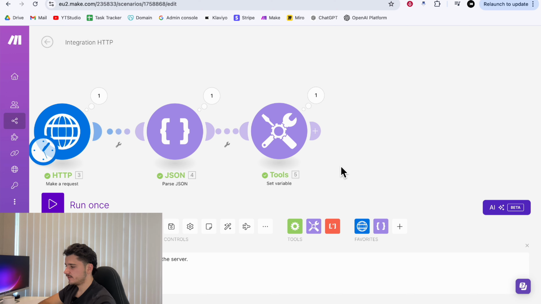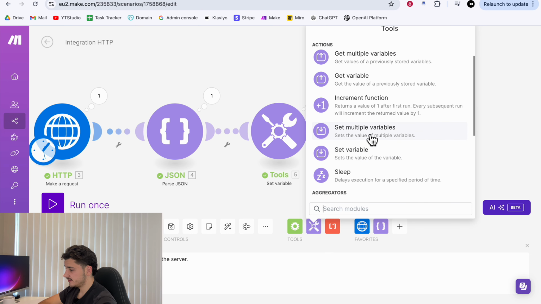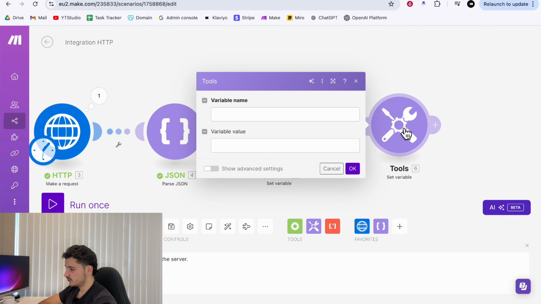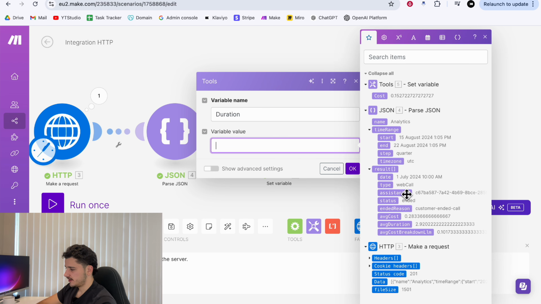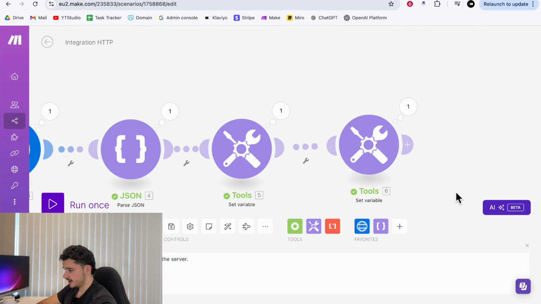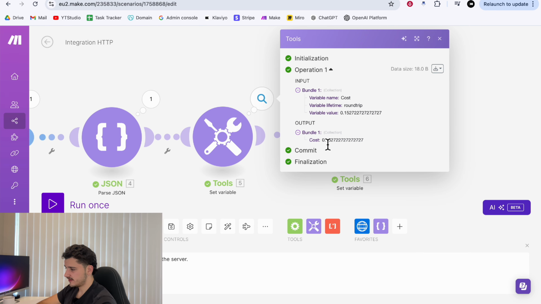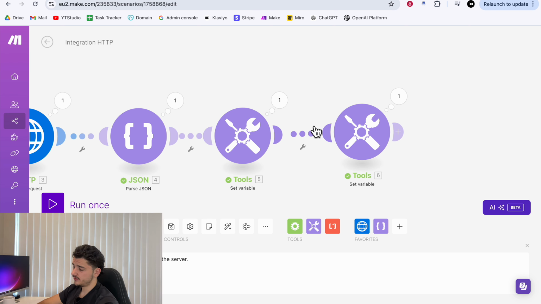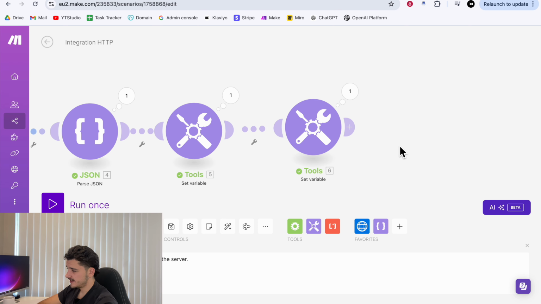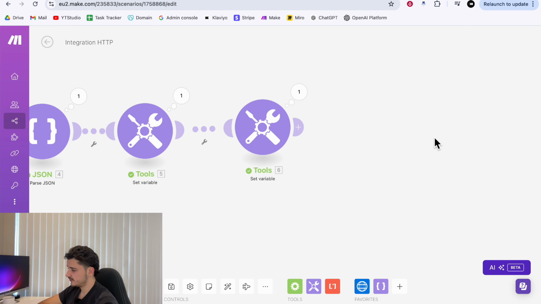I'm going to do the same thing for the average call duration. So we can hit tools, set variable, add that there, and we'll do duration. And again, it's going to be the same logic here. So hit average duration, and in specific, we want the first one. If we run that, we now have our first assistant's average cost of the quarter, as well as the average call duration of the quarter. Now, this isn't to say you're limited to searching by quarter. Like I said, you can do this for hourly, every minute, every day, every month. But for simplicity's sake, we're just doing it by quarter.